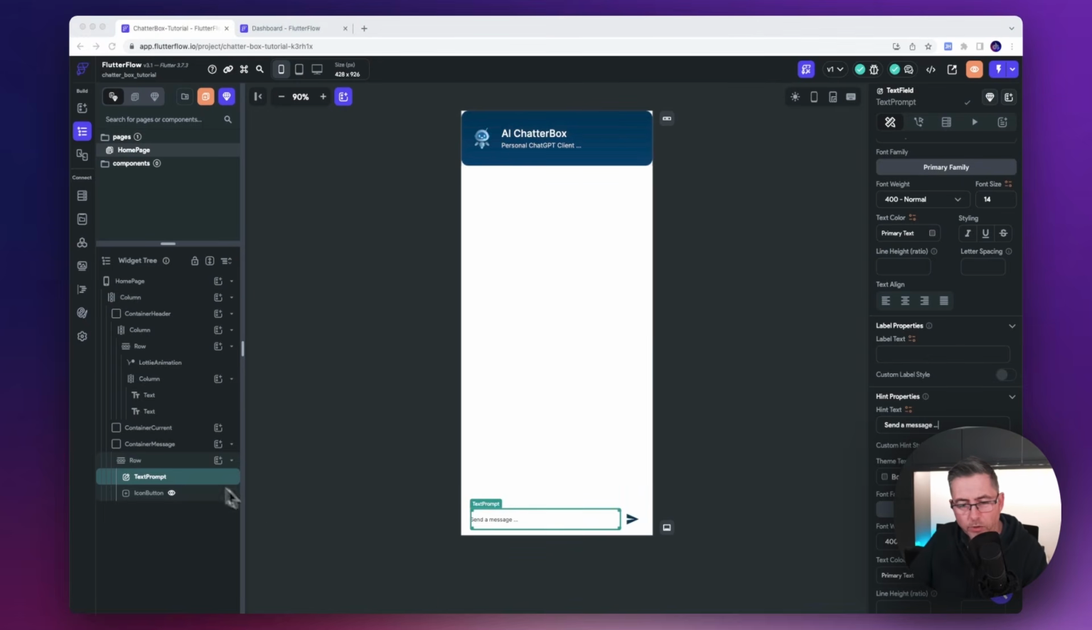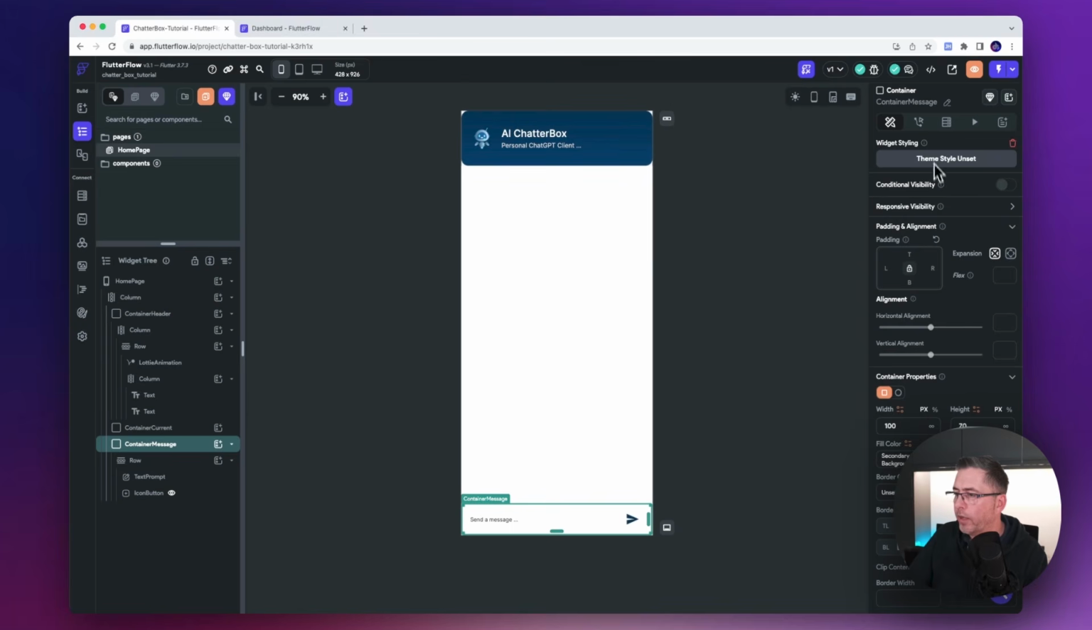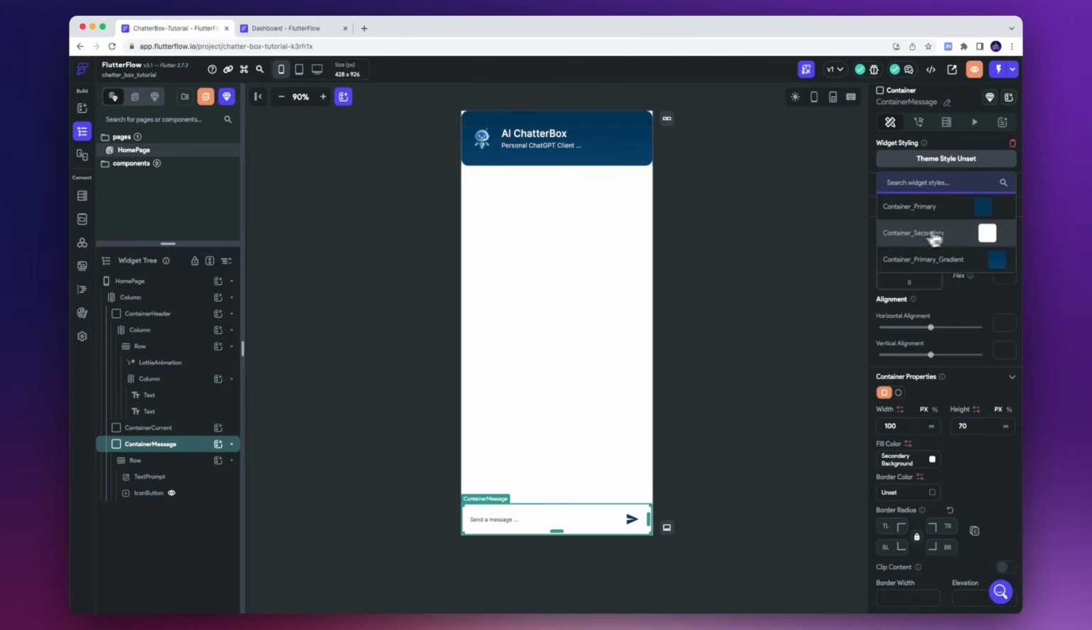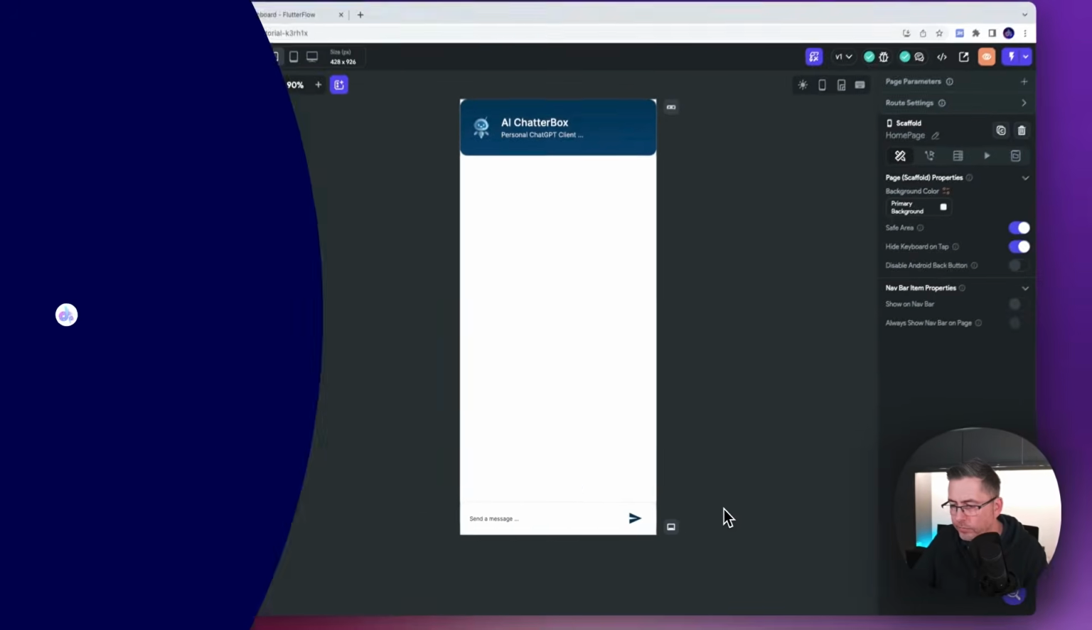So our final thing we need to do within the actual container message, something we haven't done yet, is set the theming of this particular container as well. So just have it selected, move up to the top here, go to where it says theme style and choose our container secondary. Once we've done that, drop the height back down to 70 again. And if I now click away here, you'll see that we've got these nice little curved borders here at the side of the application. You can see that there, and then we've got a slight line that gives it a little bit of division from the application.